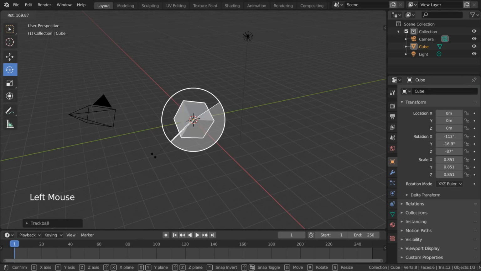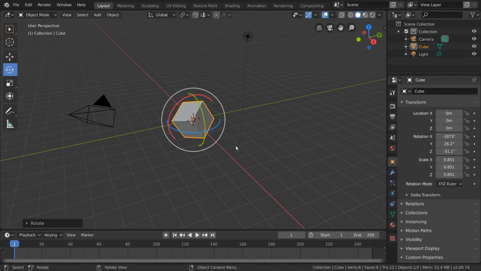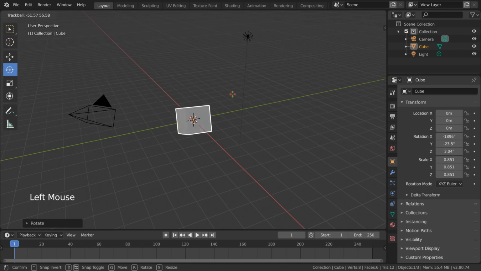Imagine your eyes drilling a hole into the center of the object and spinning the object around that axis of rotation. The inner sphere is what you see when you hover over the space in between the colored rings. This can be left-click dragged to enter a free rotation mode, which opens all three axes to rotation, kind of like a trackball on a trackball mouse.